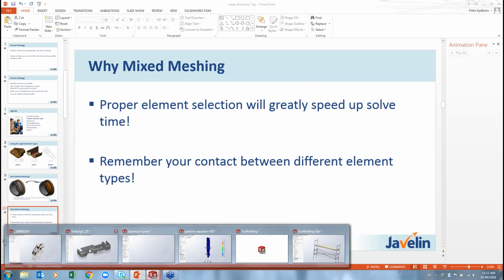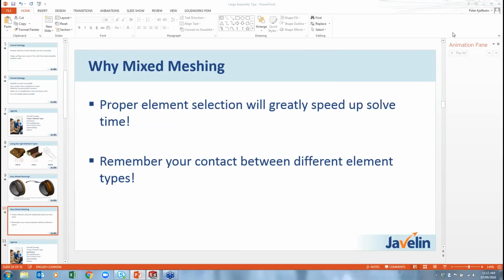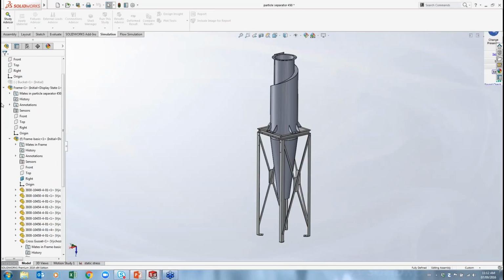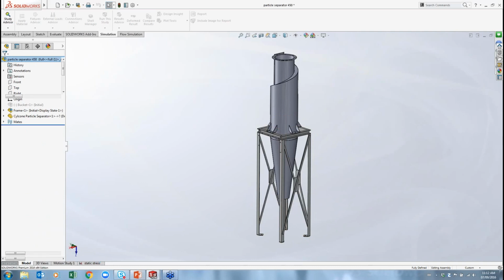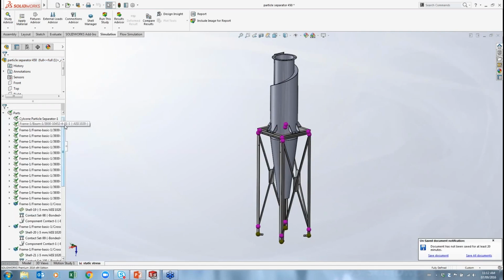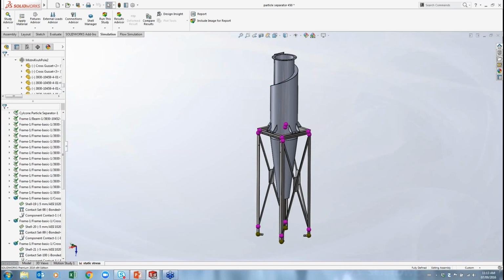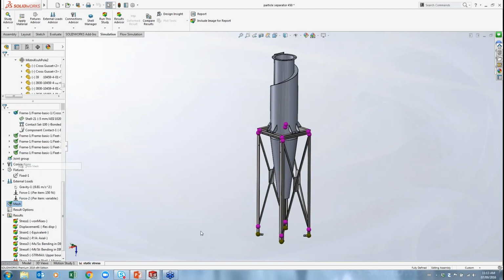Now, I'm just going to pop back into SOLIDWORKS for a second. Let's take a look at this model right here. Perfect example of something that will use solids, shells, and beams. If I take a quick look at this, we have a lot of parts in here, but some of these are actually represented with solid elements, some of them are represented with shells, and some of them are represented with beams. Now, to show you a little bit better view of that, let me actually show the mesh.